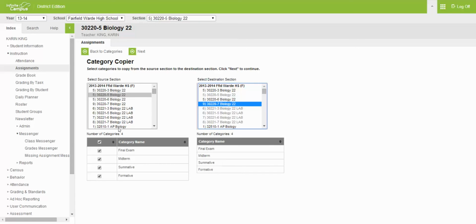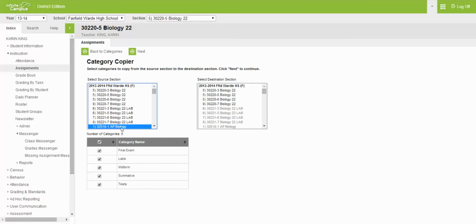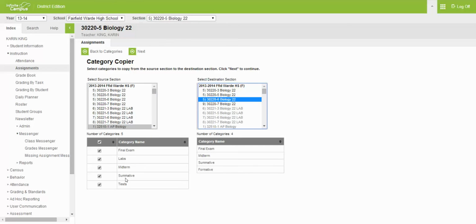Just to show you what the next step looks like, because these are the same, because this was already done for last year, I'm going to try to put my AP Biology categories into my Bio 22 just because they're different. Now, obviously, you wouldn't do that. I just want to show you the next step. That's the only way for me to do that. So I'm going to say these are the categories for my AP Biology, and so I want to add the lab category and the test category into my Bio 22 class, and I don't have those as categories yet.